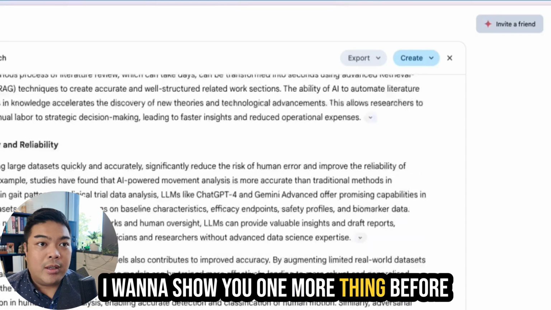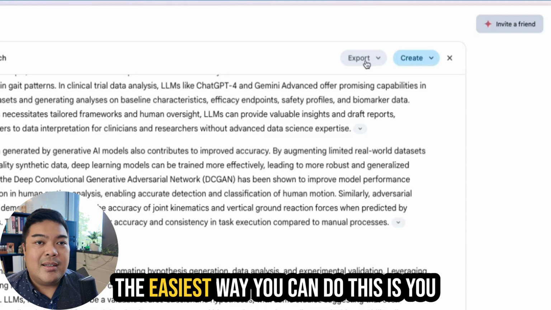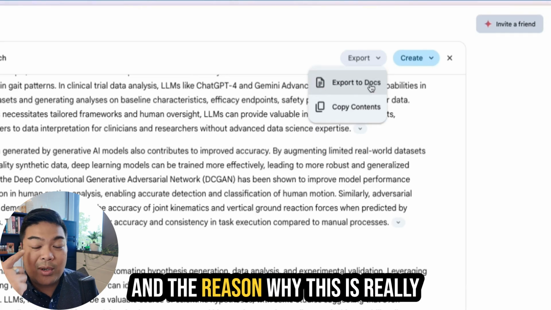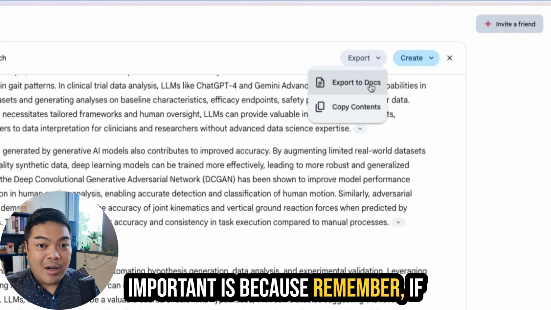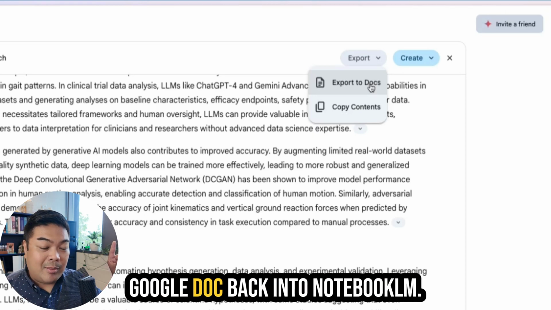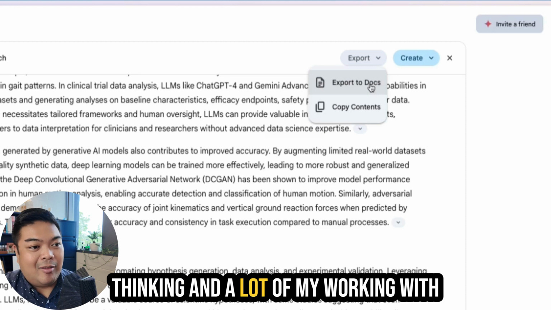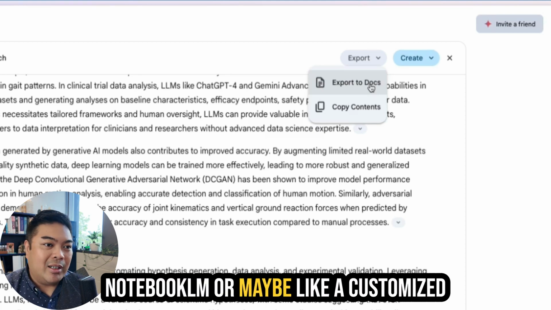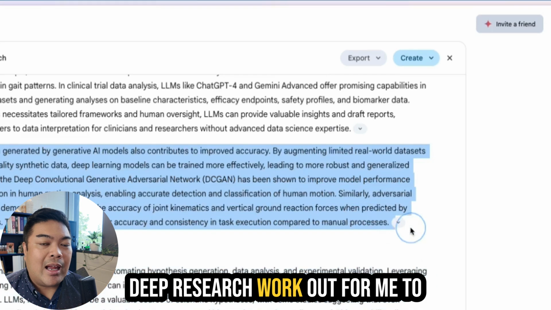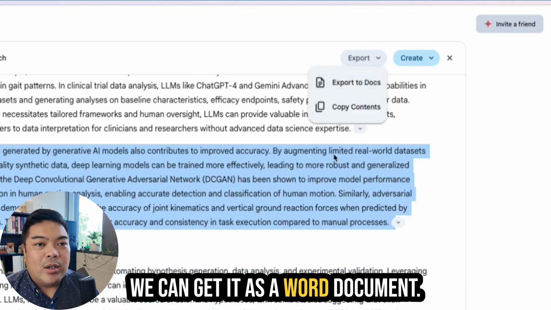I want to show you one more thing before we do best practices, which is just how do you get this information out. The easiest way you can do this is you can export this out to a Google Doc. And the reason why this is really important is because, remember, if you export something out to Google Docs, you could re-import that Google Doc back into Notebook LM. I like to do a lot of my thinking and working with Notebook LM, or maybe a customized chatbot, but getting some of this deep research work out for me to evaluate later, it's kind of nice that we can get it as a Word document.